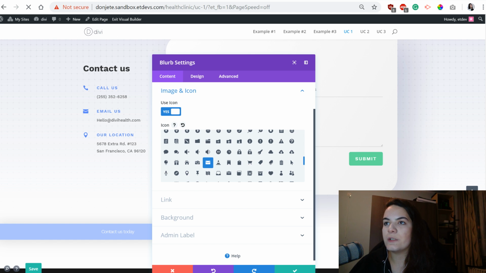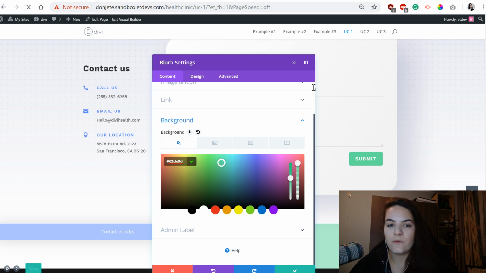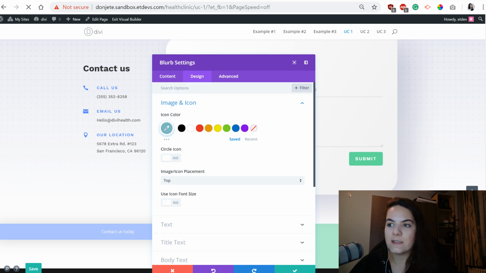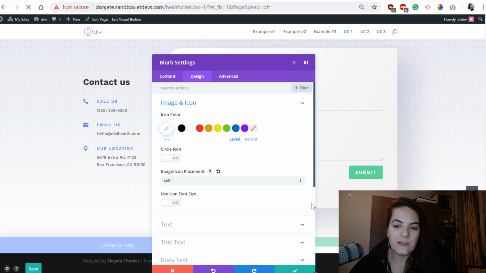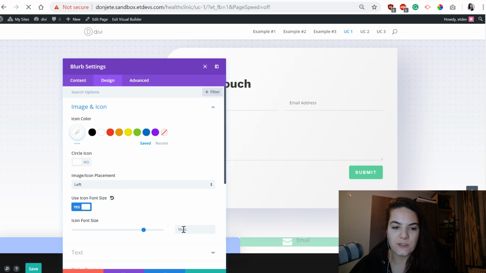Then I'll change the background color of my module as well. And I'll go to the icon settings. Let's change the icon color. Place the icon on the left side of the module. And I'm also going to change the font size to 19 pixels.